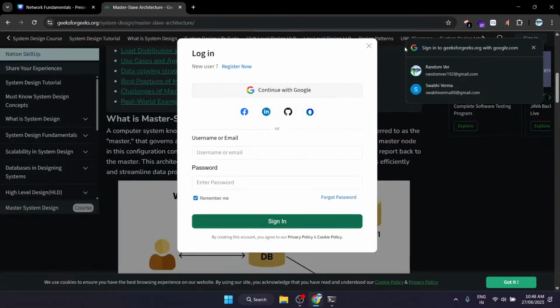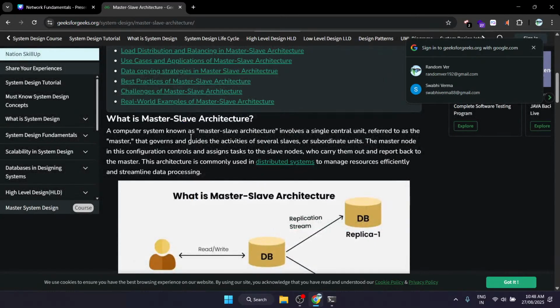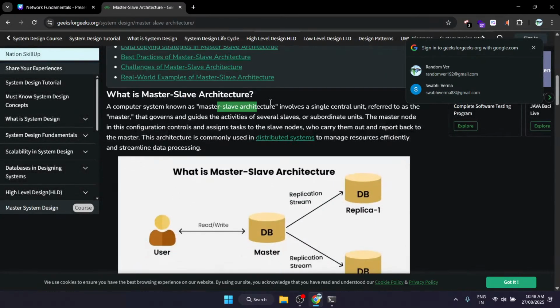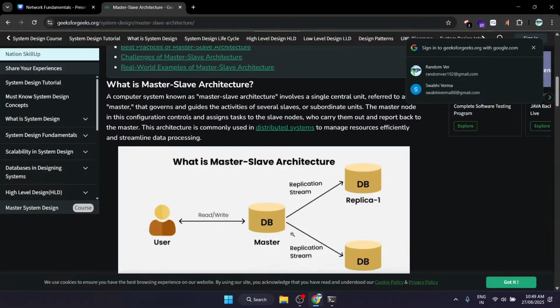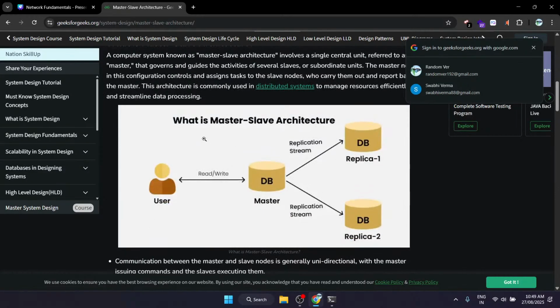So, a master and slave architecture, a computer system known as master and slave architecture, involves a single central unit referred to as the master, that governs and guides the activities of several slaves or subordinate units, and they report back to the master. The architecture is commonly used in distributed systems to manage resources efficiently and streamline data processing.